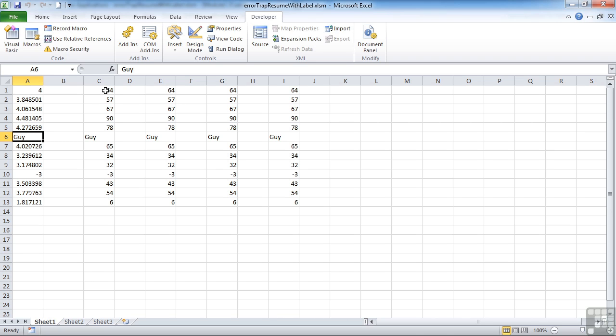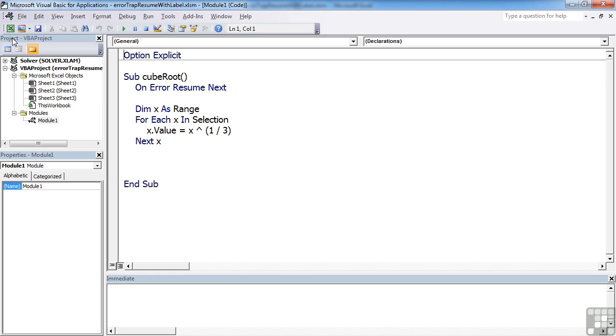So we've already done it on that range there. We want to do it on this range here. But before we do that, we're going to amend the routine. So let's go into the Visual Basic. There's our cube root sub procedure. And there's our little trap that actually isn't a trap. It just says when there's an error, resume next. So effectively carry on. So we're not going to allow it to resume next. We're going to say on error, go to cube.